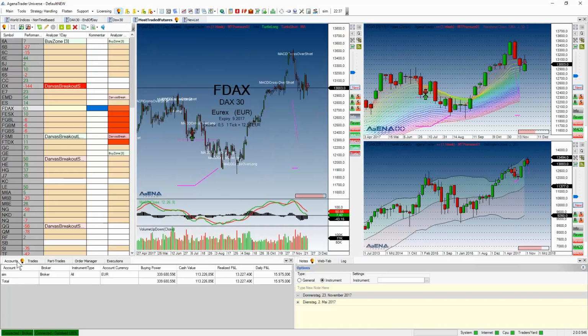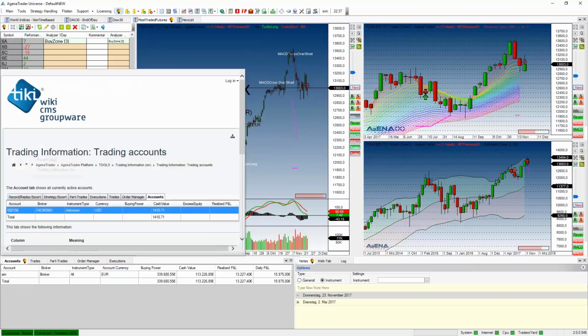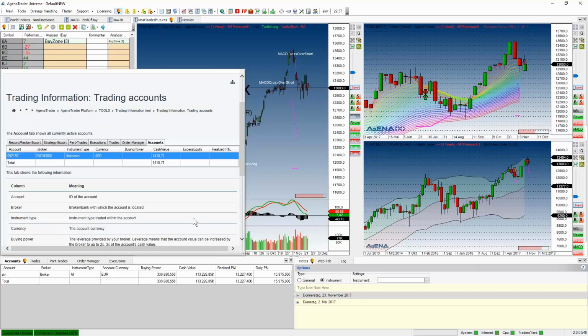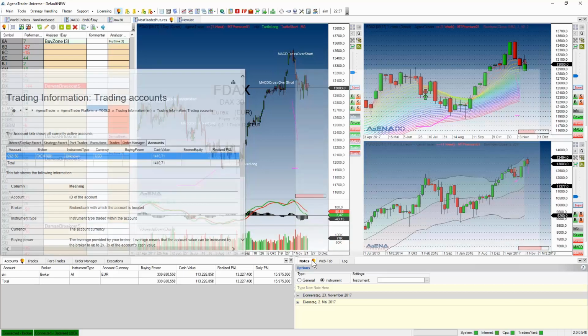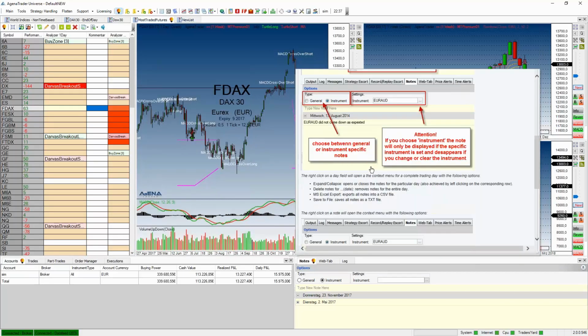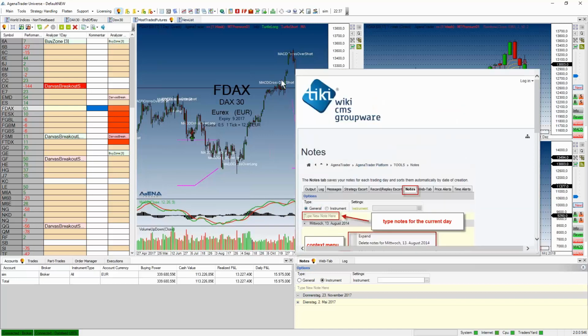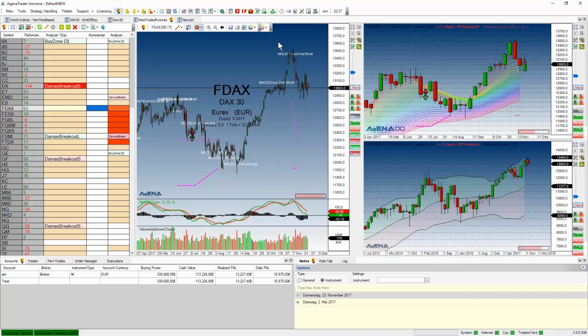But in the bottom, you have here accounts tab, and if you open it, it opens the article for trading accounts, for example. Notes, same thing. You just go and open notes, and you can navigate inside right here. And this counts for each and every feature.